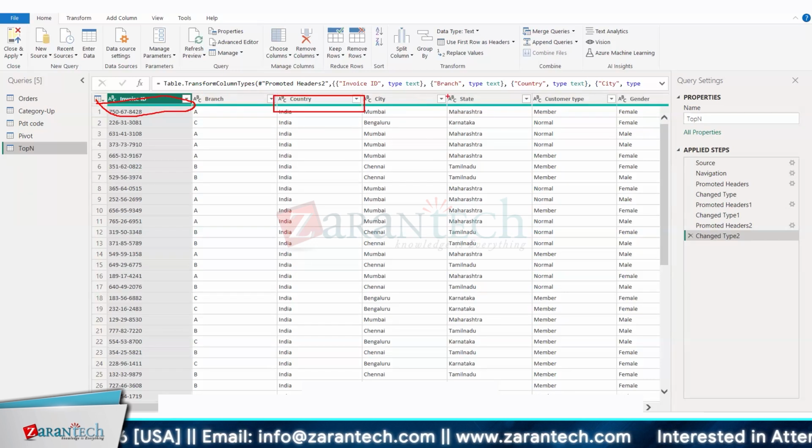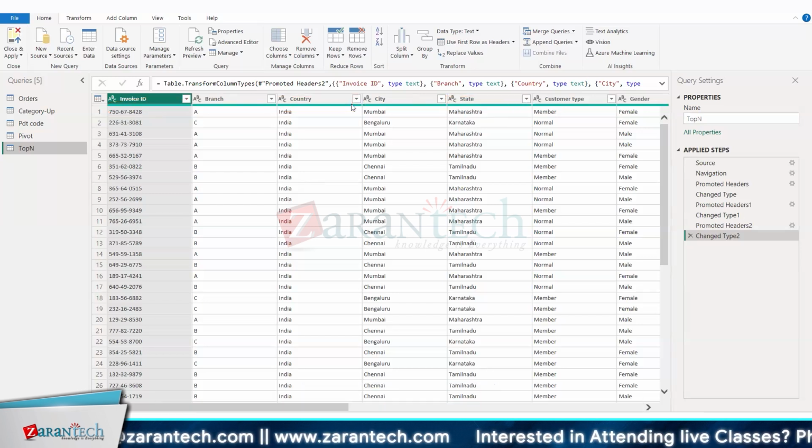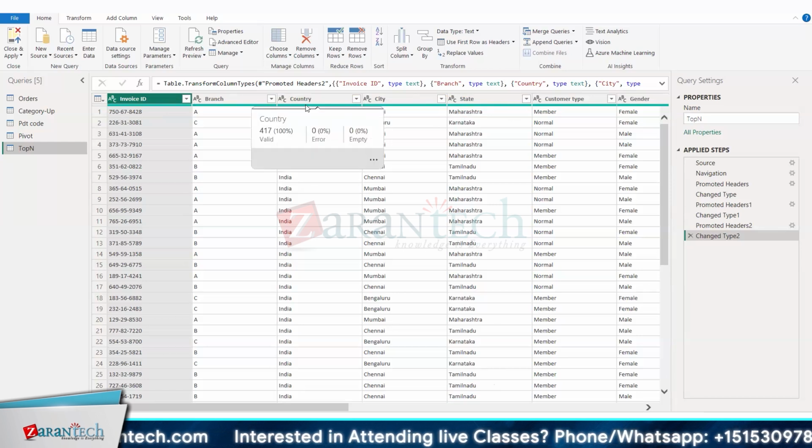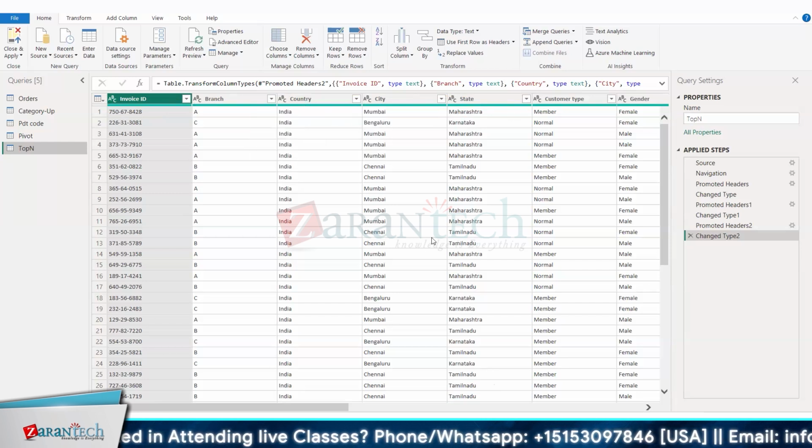You see this green light. For each column, you will have this green. It indicates there are no breaks in between the lines, and the column is in a proper format. Also, one more thing you can do is take the mouse near to this, and it will show what percentage is valid and that there are zero errors and zero empty values. You got my point?